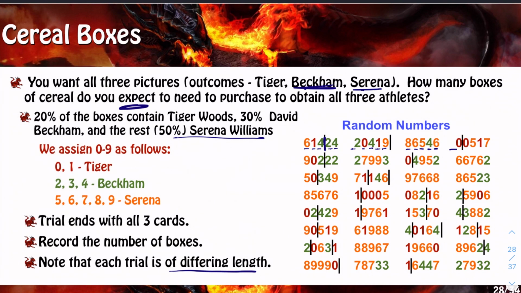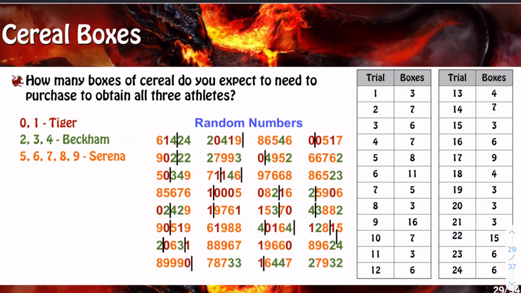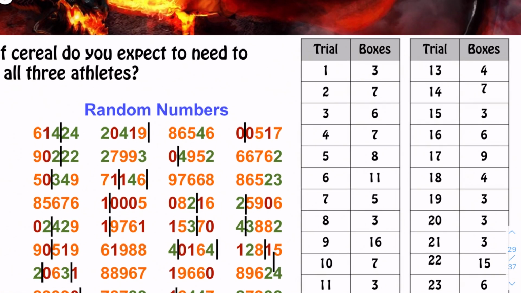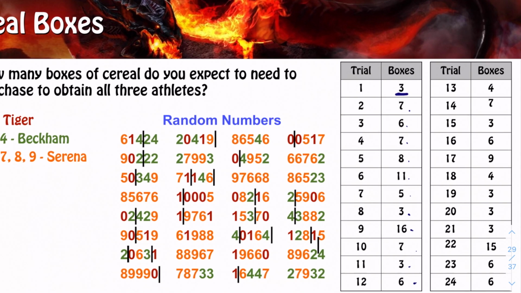How many trials can I run in this list of random numbers? About 14. So what do I need to do? I need to organize my outcomes with the number of trials that I went. So the trial 1, it took me 3 times. I bought 3 boxes before I got all 3. The second was 7. The third trial took me 6 boxes. 7, 8, 11, 5, 3, 16, 7, 3, 6. You can see that we are counting up how many boxes it took to purchase before I got all 3 of them.